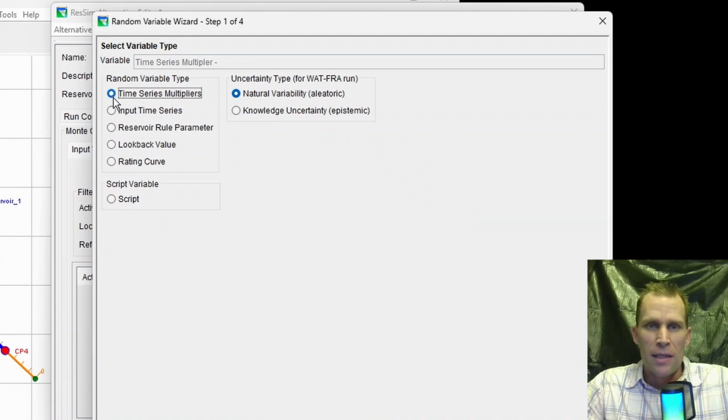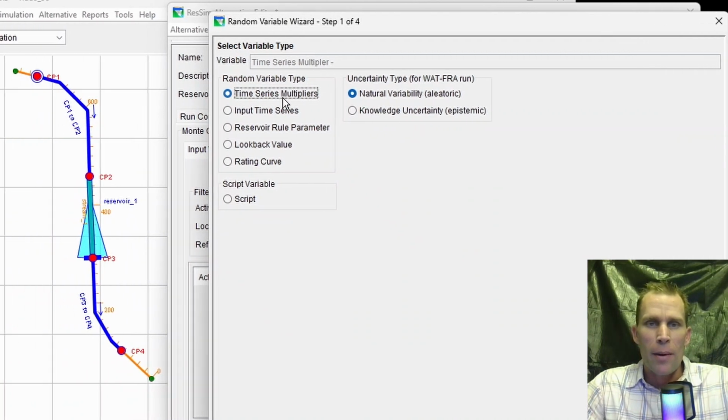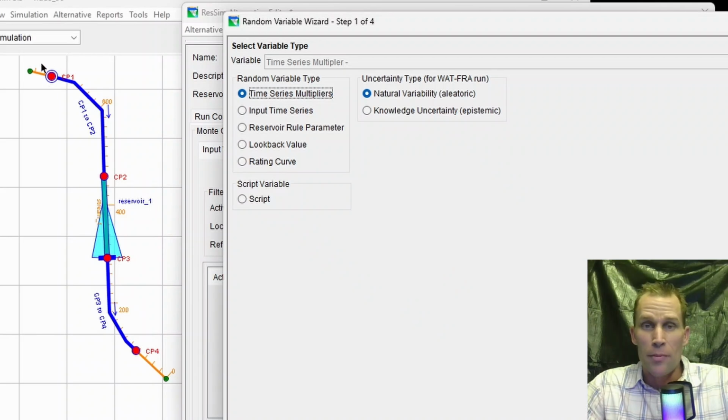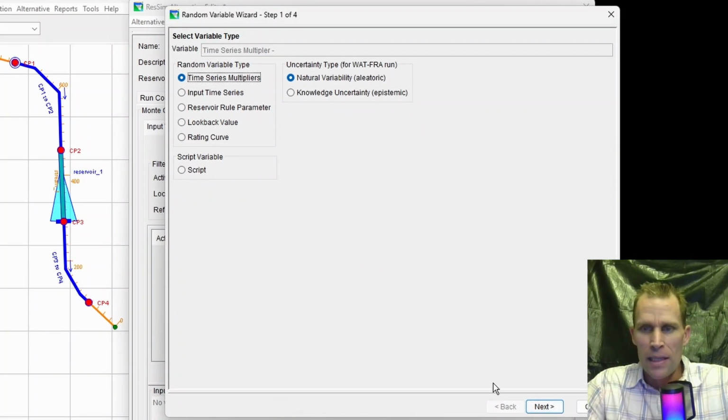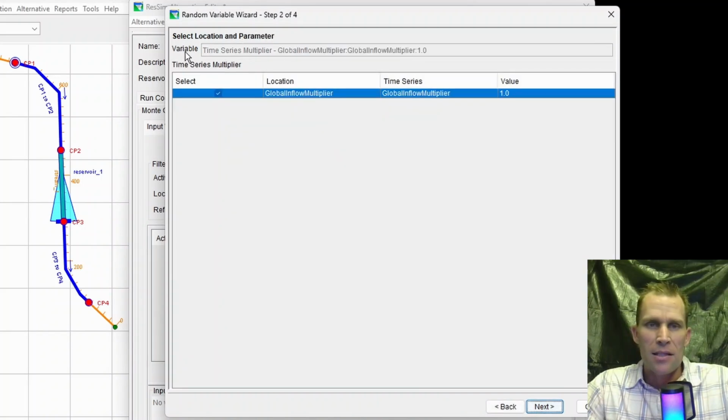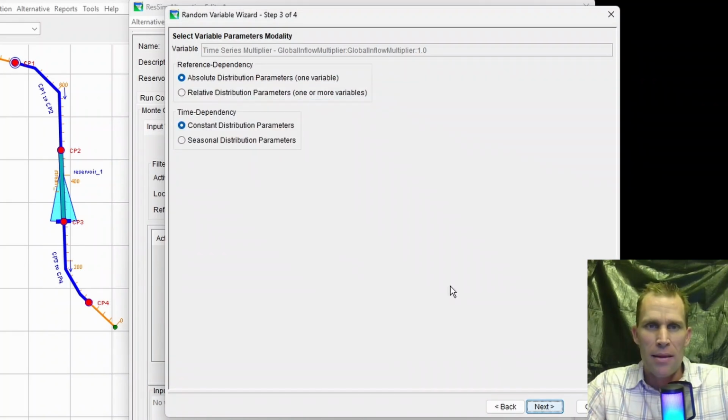So for instance, if I said time series multiplier, right now my only time series is up at the upstream junction where I have an inflow and it's just a value of 1. But if I click next, then it's asking me to select the location of the parameter and it's a global value of 1. So I'll click next. And then this is selecting a variable parameter modality. I'll talk about that in just a moment.